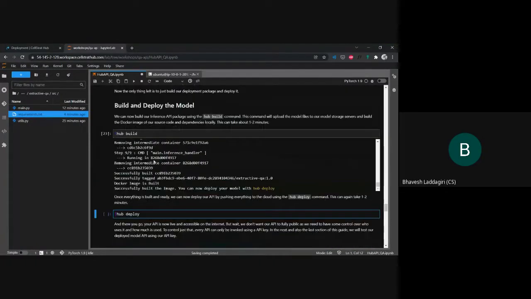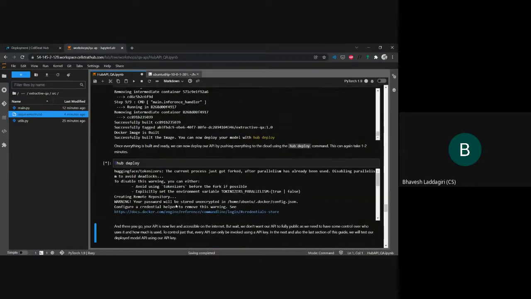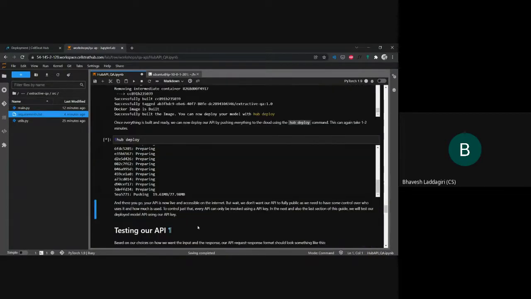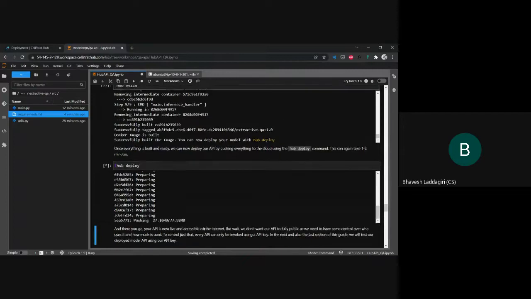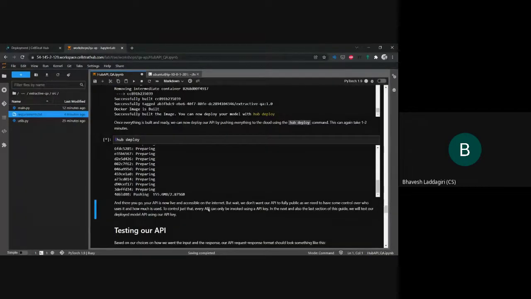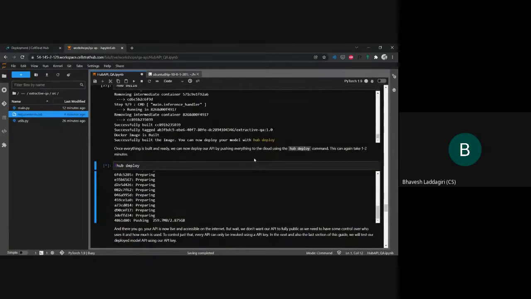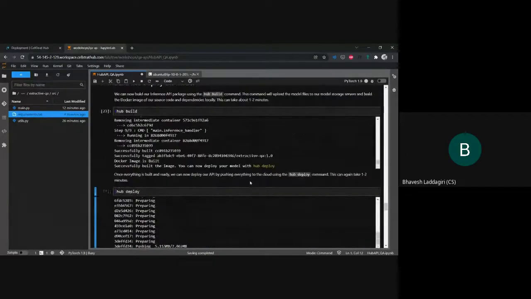Yeah. So once this is built, you can just run the next cell, which is the deploy. This will basically push everything to the cloud. The model files are already in the cloud. This will now push the Docker image to the cloud and deploy your model as an endpoint and create all the necessary infrastructure resources that are required for this. As you can see, it's uploading all the files. Again, this process can take 1 to 2 minutes. So overall, if you have your code ready, this can take under 10 minutes only.